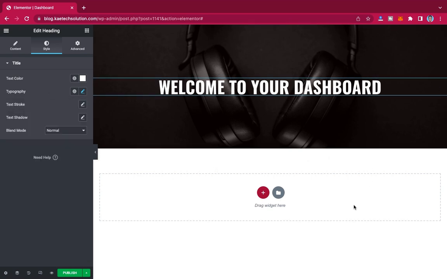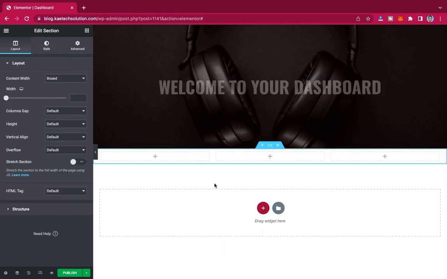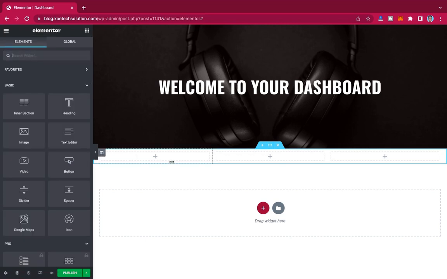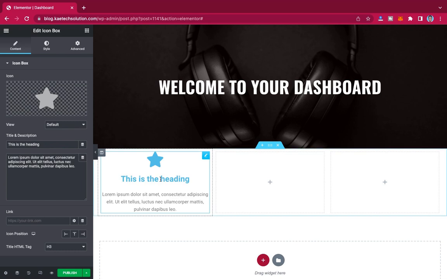Now the next thing I'm going to do is create some cards over here, or some columns, so that I'll add some things over here. What I'm going to create is very simple. I'm going to create three things over here, one, two, three. Then I'll bring in an image box or icon box over here. So I'm going to bring an icon box and put it here.